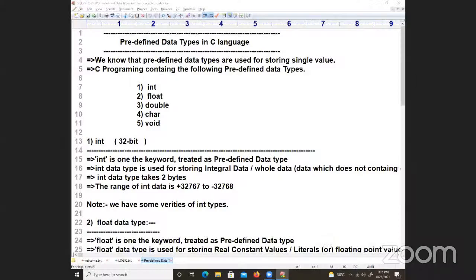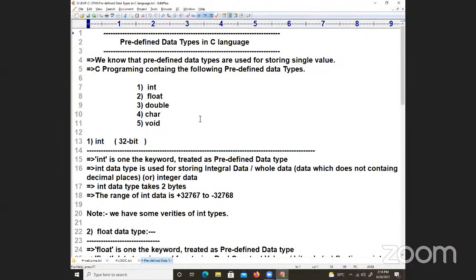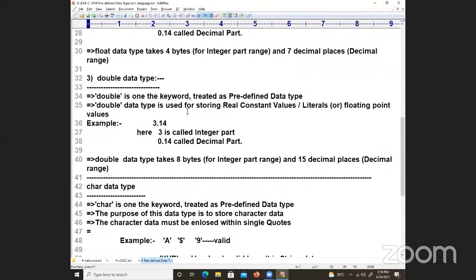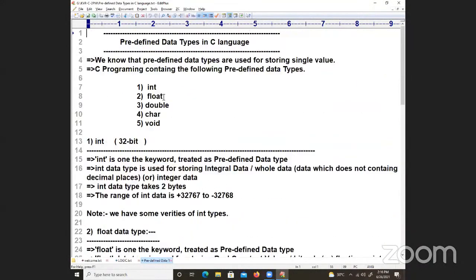So we have done the type of examples. So we have done the type of discussion in the classroom. Now we are going to see another discussion in the classroom, that is going to be the variable declaration.